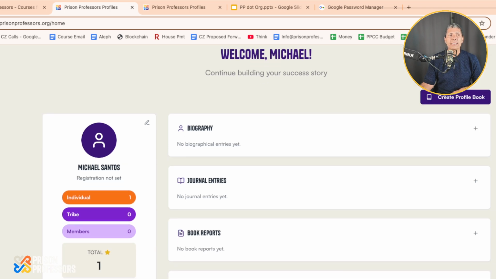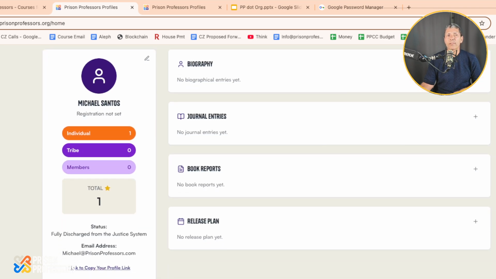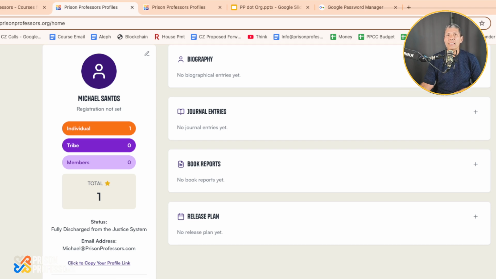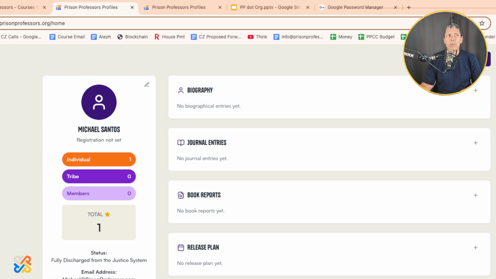Now I've got a section here and I can start building my information. But I have not yet begun to build my information. Okay, so the first thing I want to create is a biography, then a journal entry, then book reports, then a release plan. And if I do this, you're going to see I've got a different tutorial on these different sections, so I'm going to stop this to keep this kind of short. But I wanted you to see how easy it is to build your own profile. And now that I have this, I've got my own user ID and password.